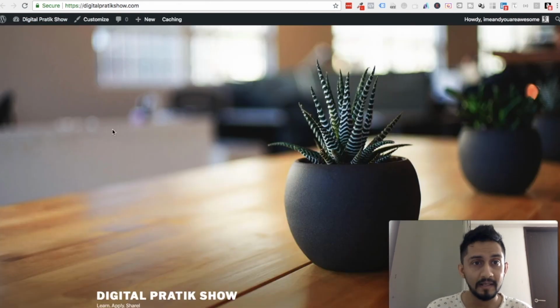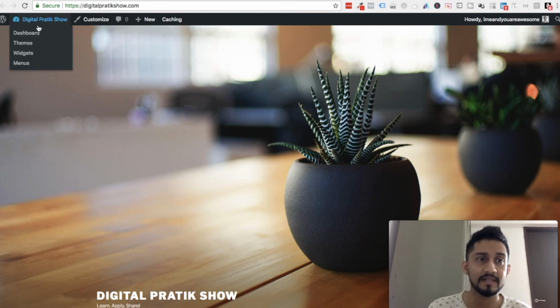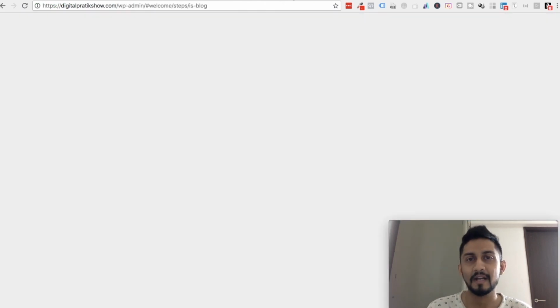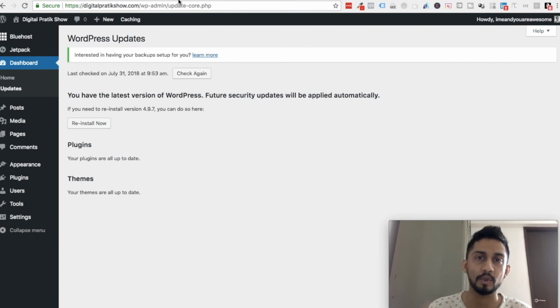Then if you want to come back, let's suppose you open the same thing on the same window, then you can once again tap on this, which is dashboard, themes, widgets menu. If I tap on this, it will come back to the WordPress dashboard. So that is how you can move here and there from front end to back end and back into front end. Next comes new.